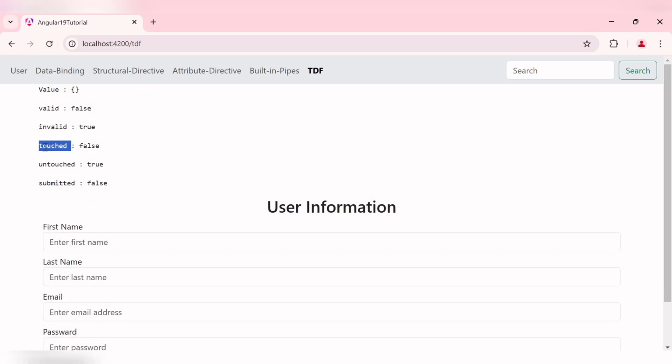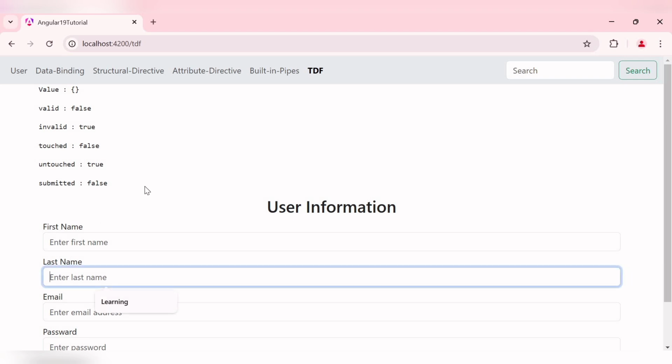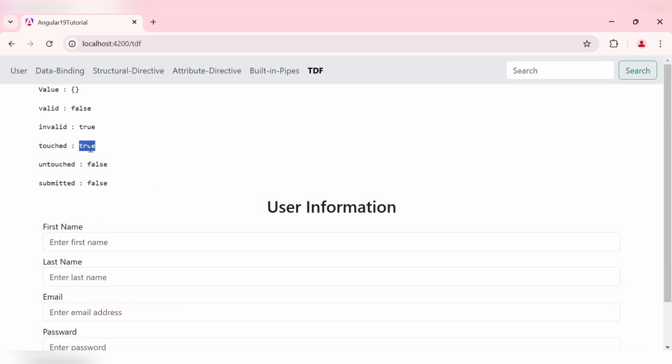Next property is touched. This property returns true if the user has interacted with or touched at least one form field. So right now this is returning false, but once I touch any field, it becomes true. Here you can see. Similarly, untouched returns true if the user has not interacted with any form fields. And if I touch or interact with any form field, it becomes false, like this.